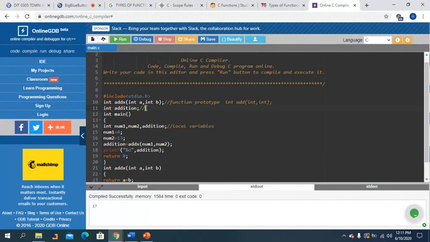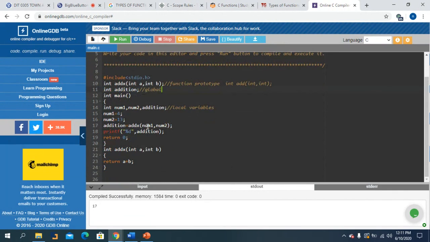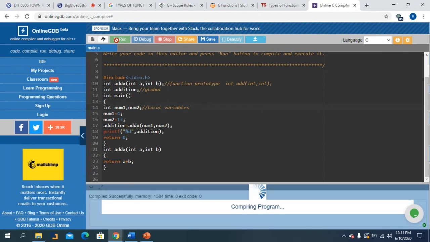It is declared as a global variable. So you can use it in the main function. I can use it in the other function. Let's see whether it will work, and then I try to delete that. So in this case, if I try to run this program, we do get still 17.